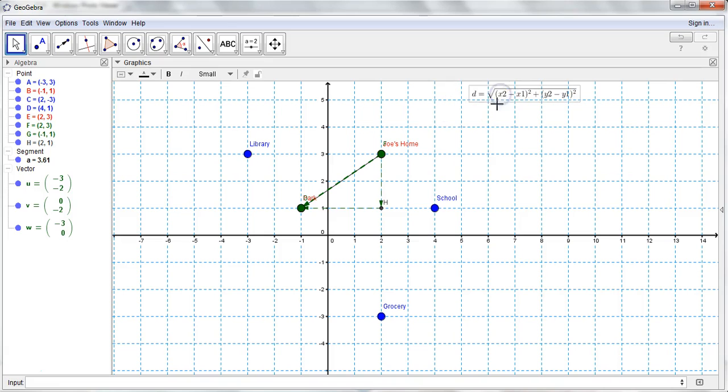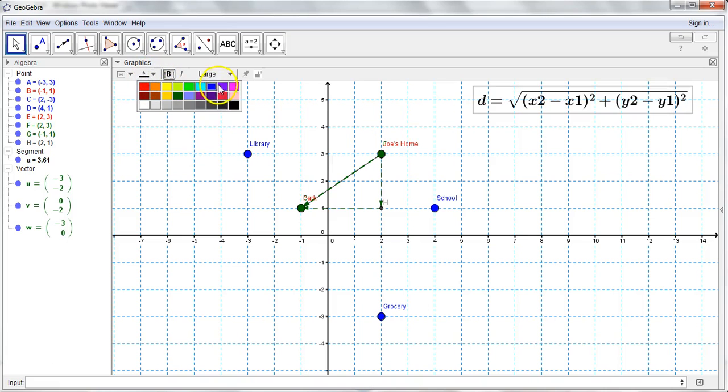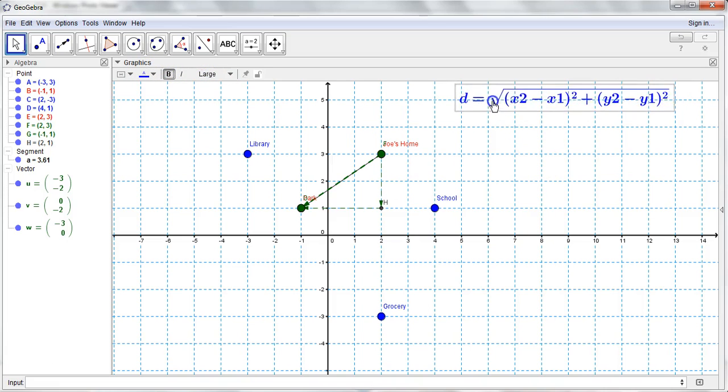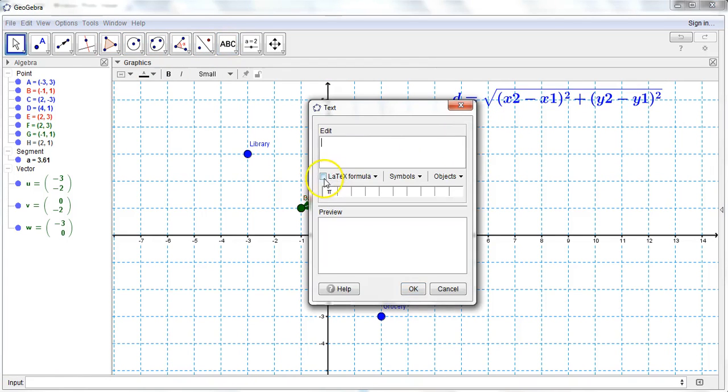I like to make each of my lines independent text boxes. So making sure your text is selected, you can change its size and you can bold it. Maybe we'll make it large. We'll bold it and make this line blue. Okay, so now the next one, grab the text box again, LaTeX formula. We're going to say D equals.